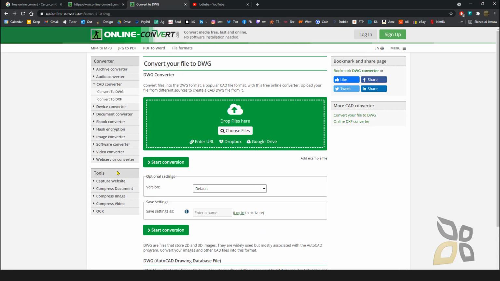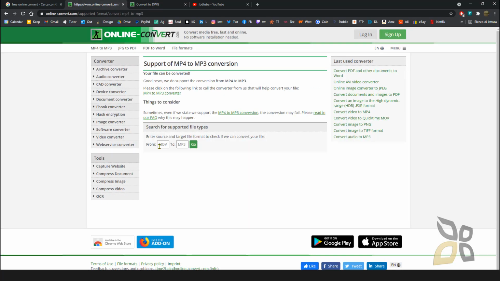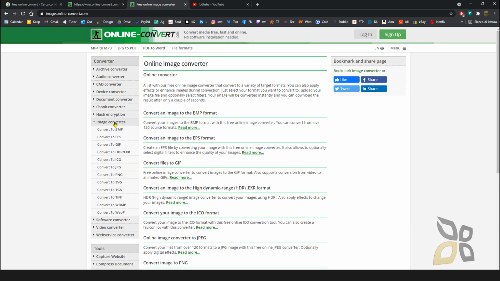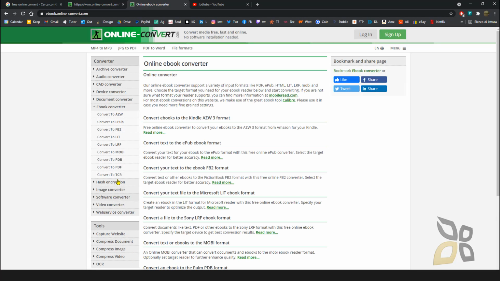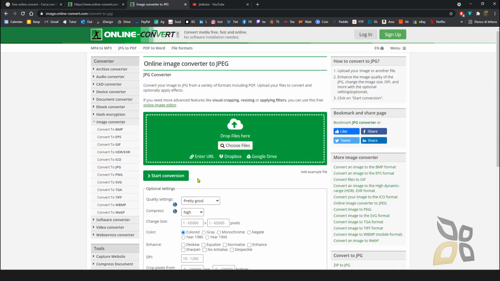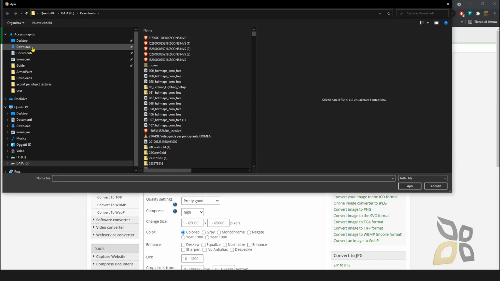Now let me show you something real simple here. For example, you can just convert a JPEG into the same format. This is another option. You can convert one format into the same format. Here you have all the image converter, ebook converter, and all of these different types of converting tools. So let's say I want to convert to JPEG. This is what I'm looking for. Okay, now if I select a file which is still a JPEG, I can still convert it.